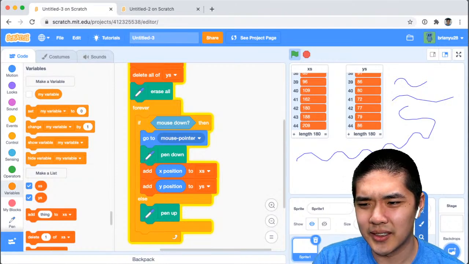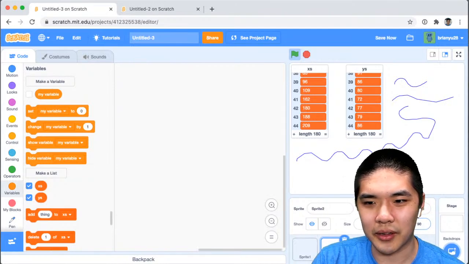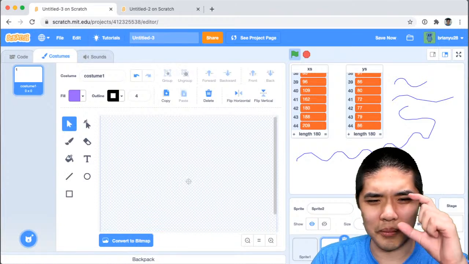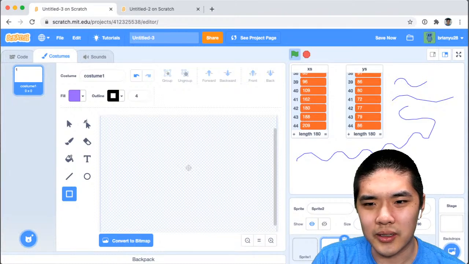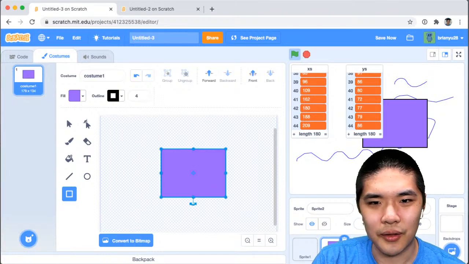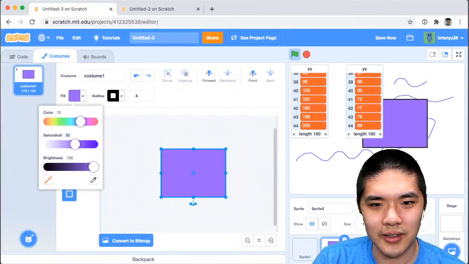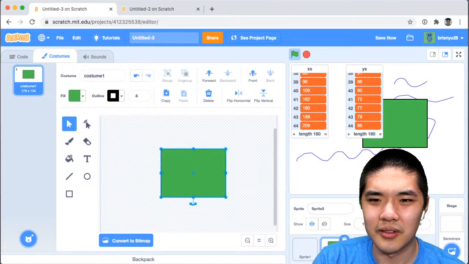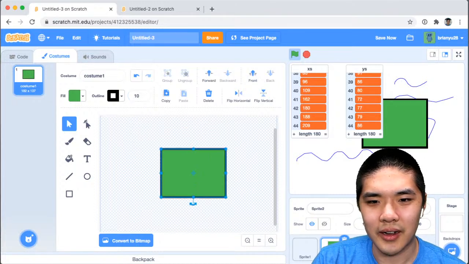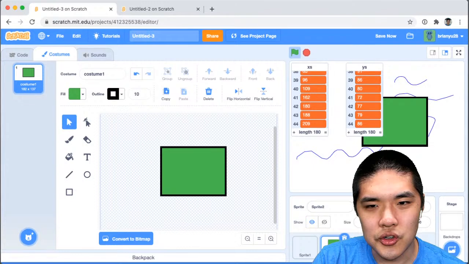So I need a button. Let's draw a new sprite that's going to play back. I want like a green play button, like what you'd see on a tape recorder or something. So I'll create a rectangle. I'll fill it green. And I don't want it to have an outline. Maybe I do. Let's give it a bigger outline. And now I want a triangle.